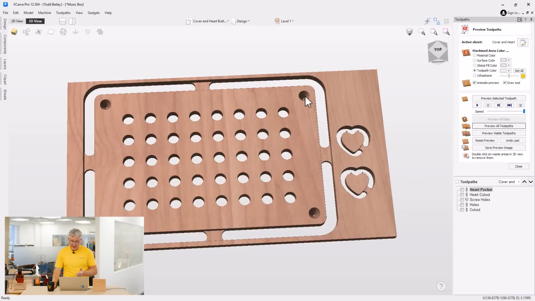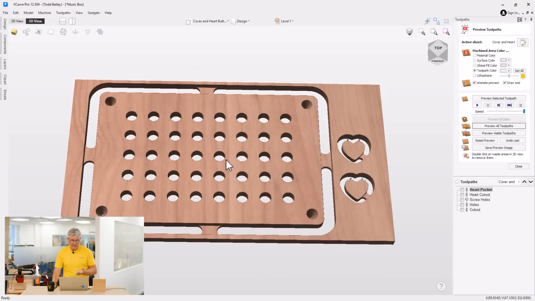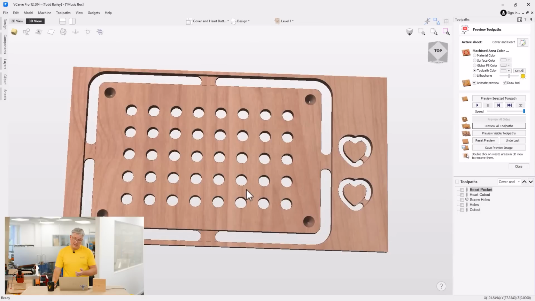We've got the screw holes. They're using the V-bit there, which is great. And then we have the holes tool path, which just went and cut that little grid to let the sound out.